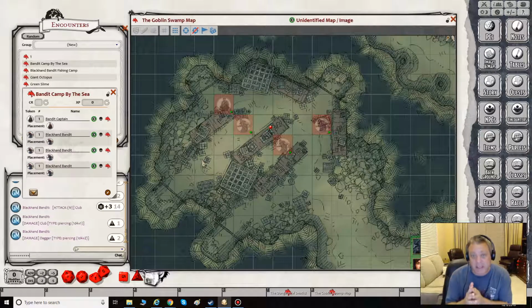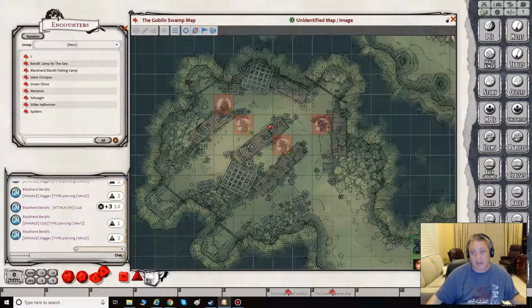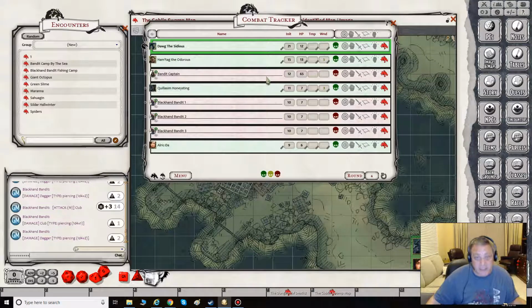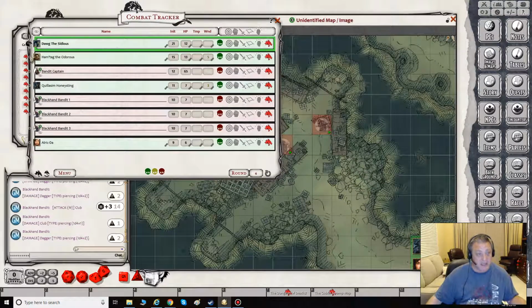Takes a little bit of practice getting used to, but you do it a few times, you'll be good to go. No problems, I'm sure. And once they're in the combat tracker, have your players roll their initiative. It should adjust their initiative scores, and then you can just start at the top. Dog Sidious, it's your turn.